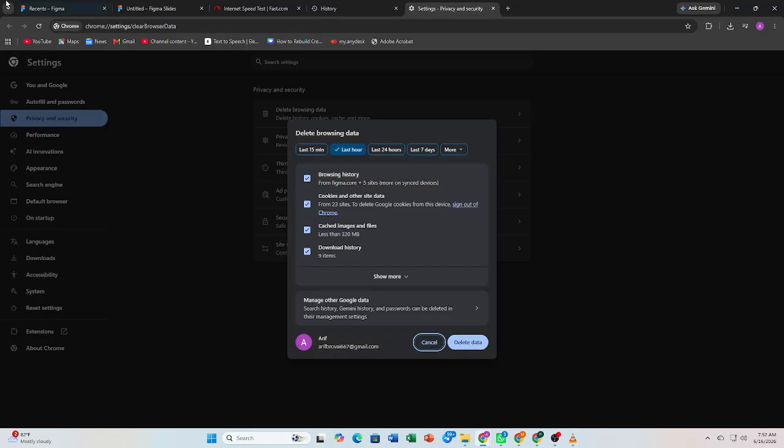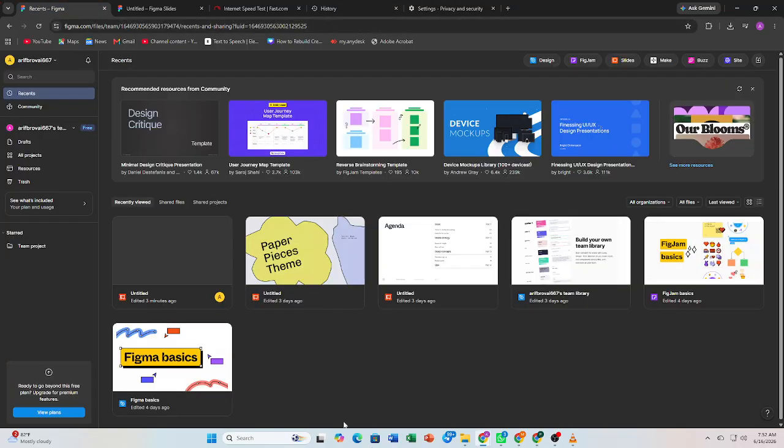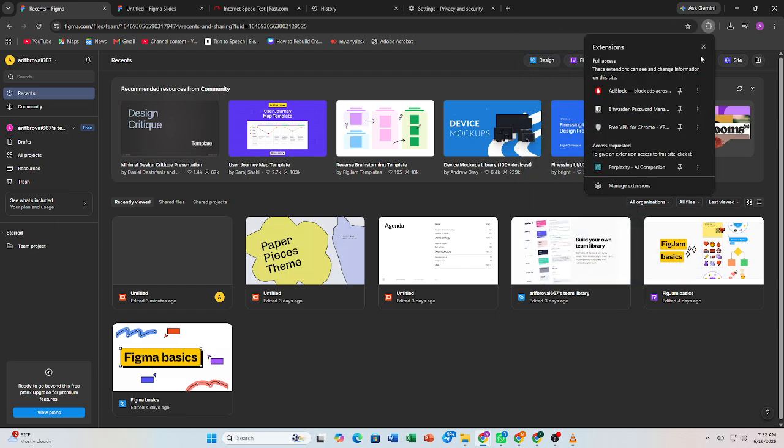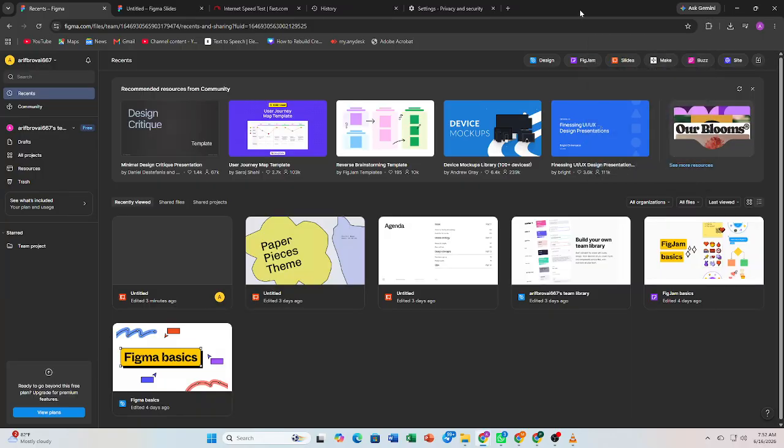Next, try opening Figma in a different browser or an incognito window to rule out browser-related problems. Now disable VPN services, proxy settings, or browser extensions that may interfere with Figma's functionality. If you're using the desktop application, make sure it's updated to the latest version available.